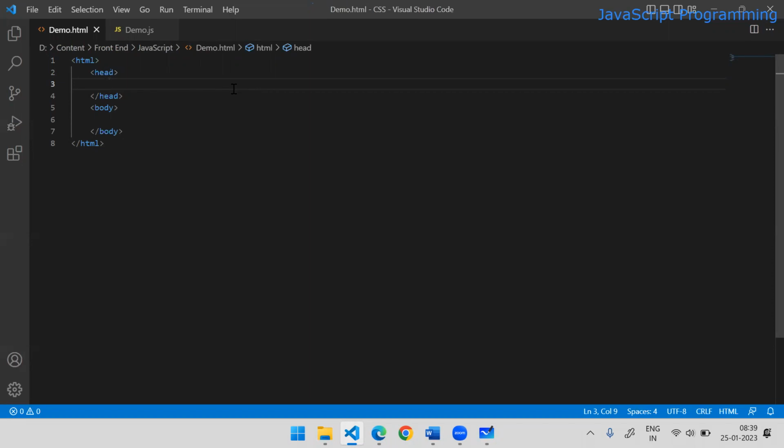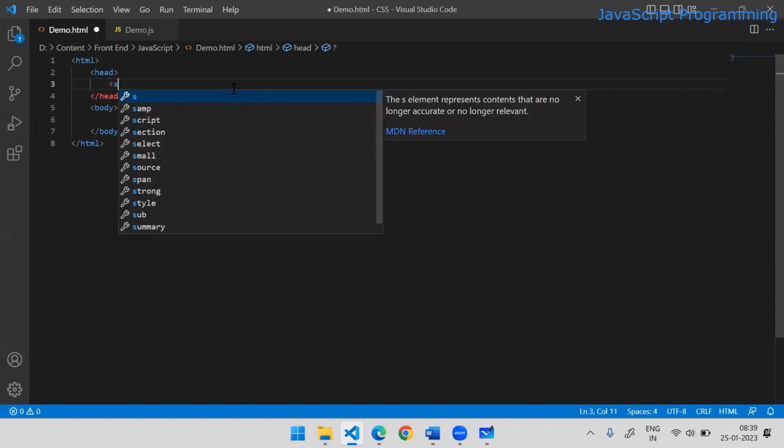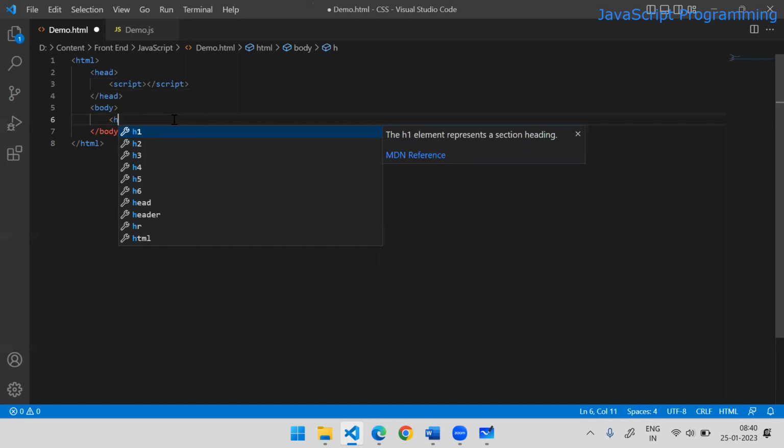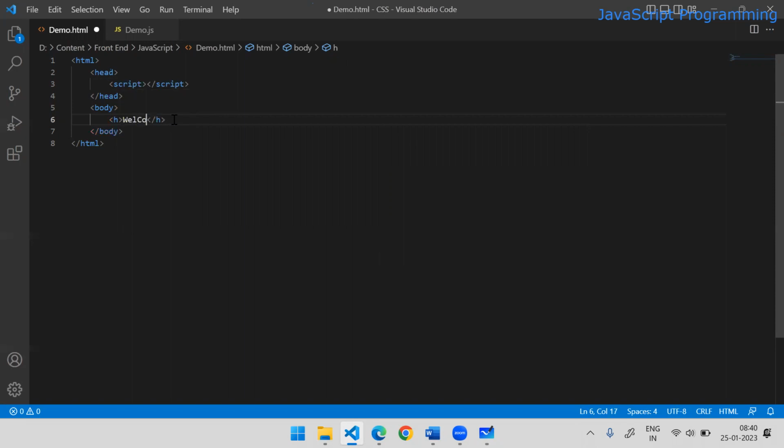So I have not created anything as a CSS, so I will not add CSS, but I will add a script tag here. So I will say script. I will not add external script at the moment. What we will do, we will add some content here. I will say h1. And I will write welcome to webjam. This is what my content on web page. Okay, this is h1.